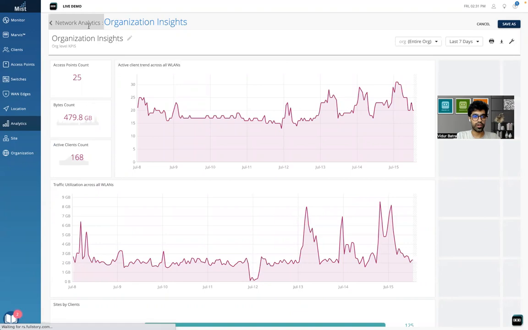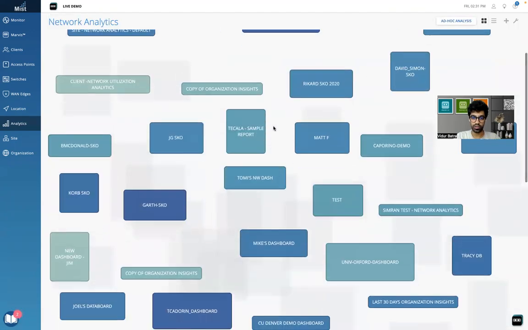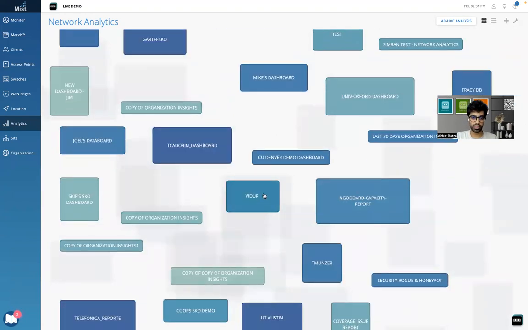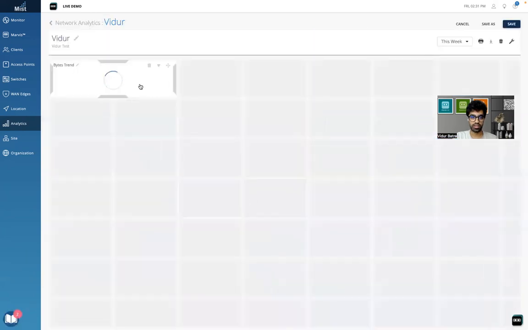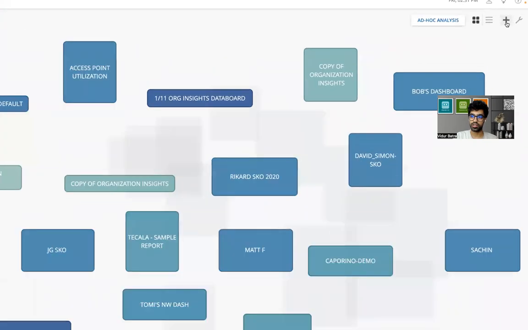I will go into the network analytics. You will see a lot of dashboards created here because a lot of people are playing around with this particular feature. I also have something created which is called Vidur right here at the center. I click on this and this is what opened up for me. Okay, so I'm going to go back and I'll create another one for you so that you know how to do it. I'll click on the plus button here, right?